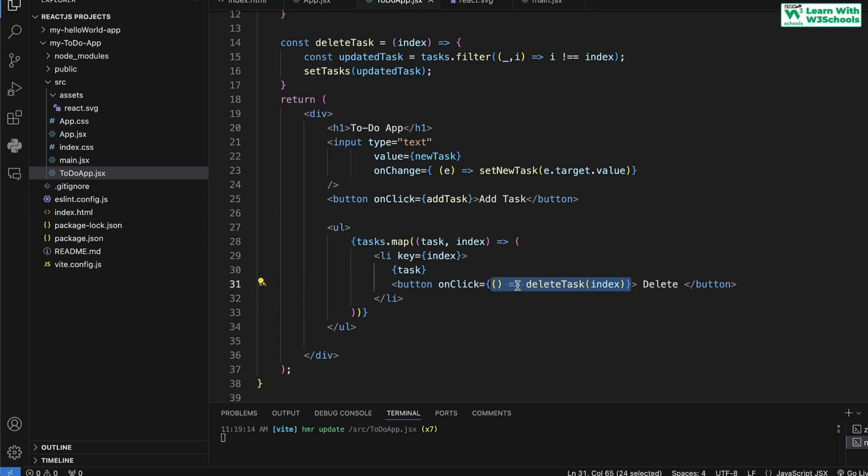These curly brackets indicate that we have a JavaScript expression. This expression uses an anonymous arrow function that, when I click on a button, a function is executed. That function calls this delete task function, passing it the index value that we have currently assigned to each list item element. So this list item element will then be executed. Let's just test this out first, and then I'll try to explain a little bit more what we're doing.